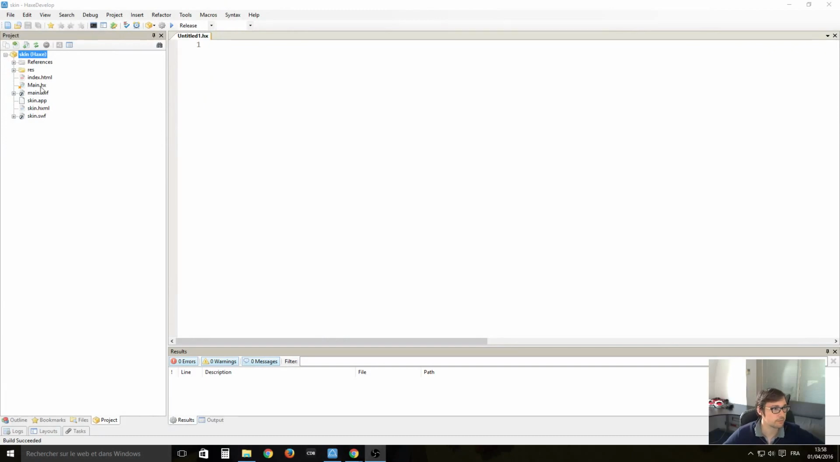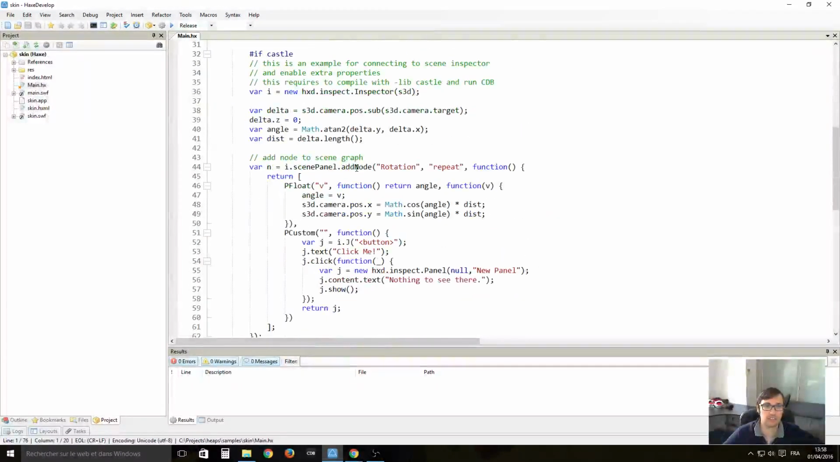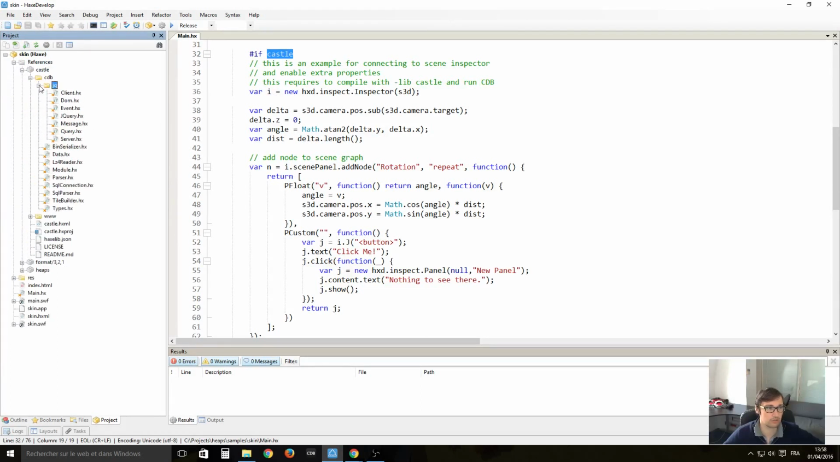Okay. So here we have, this is in the Haxe sample. You have this if castle because right now the inspector has all this somehow virtual DOM integrated into the castle library. I should be able to take it out, and I should actually take it out into its own library, just if someone gets started using it, I will do that.